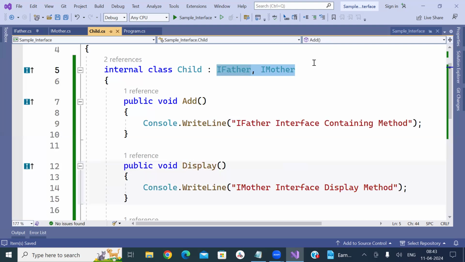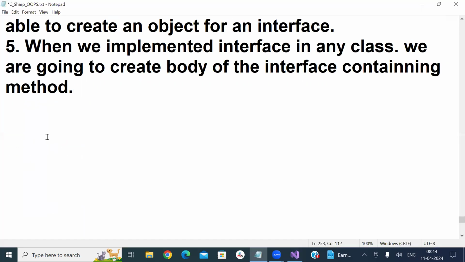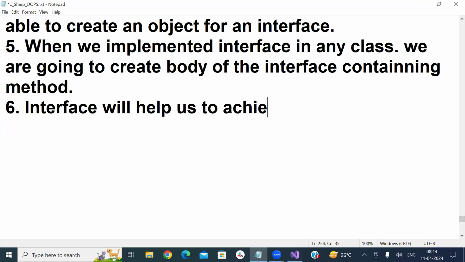But here I can say fully achieving or partially achieving. Partially I am achieving the multiple inheritance because the entire implementation is happening in your child class. So what is your sixth point? Interface will help us to achieve partially multiple inheritance.